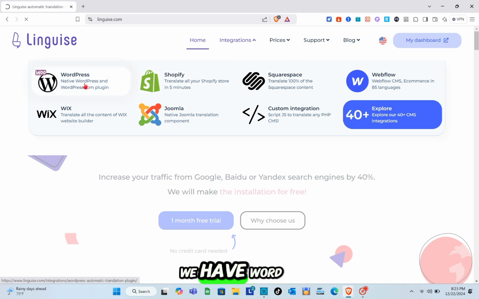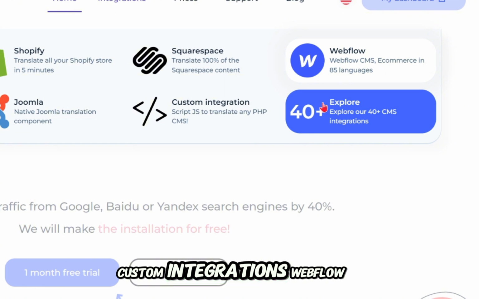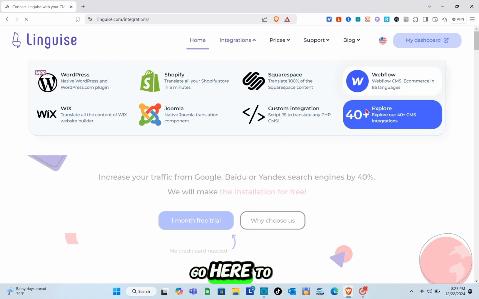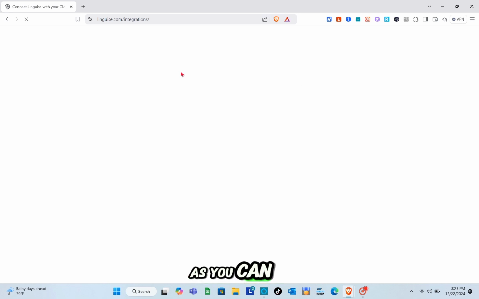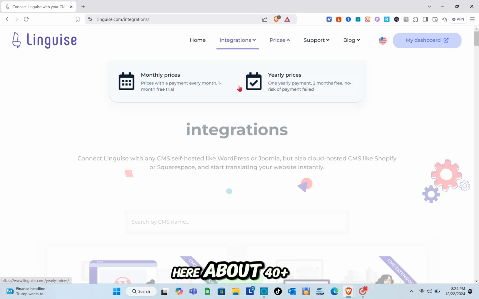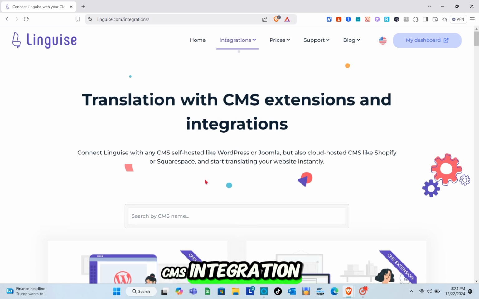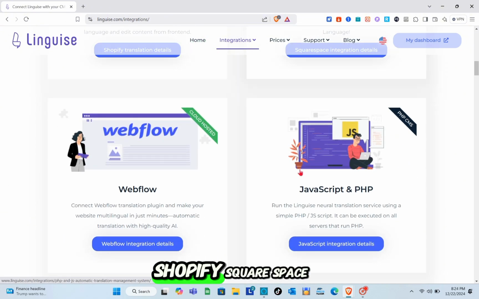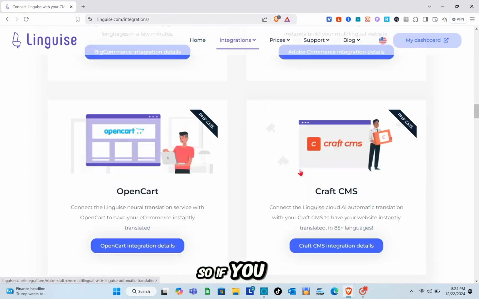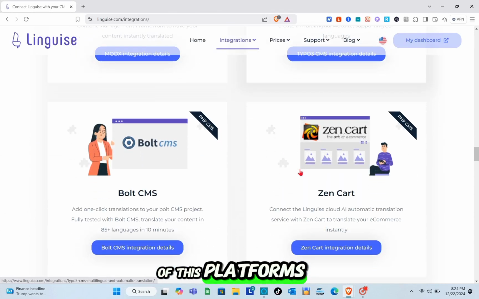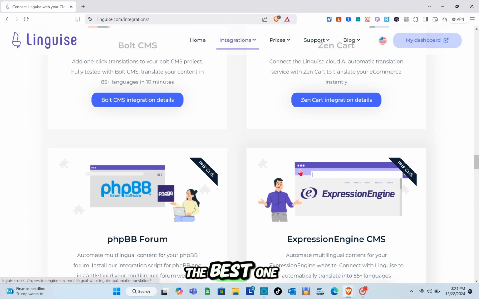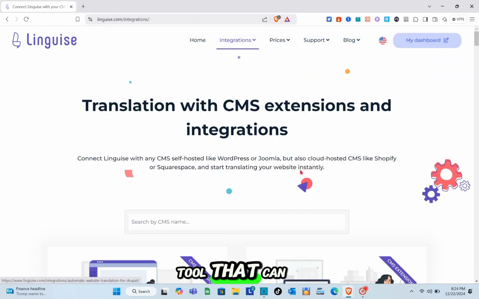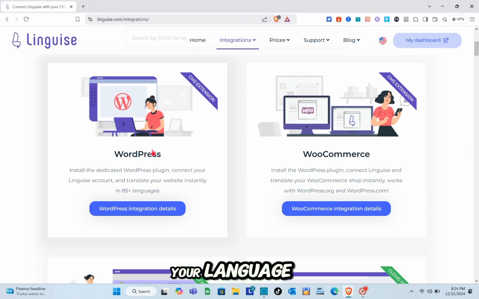Right here we have WordPress, Wix, Shopify, Joomla, Squarespace, custom integrations, Webflow, and more. When you go to the explore sections, as you can see, we have about 40 plus CMS integrations. Right here we have WordPress, Shopify, Squarespace. If you are using one of these platforms, Linguist is the best tool that can help you to translate your language.